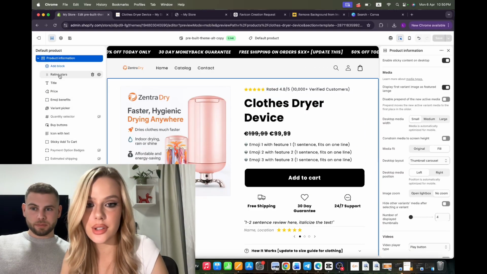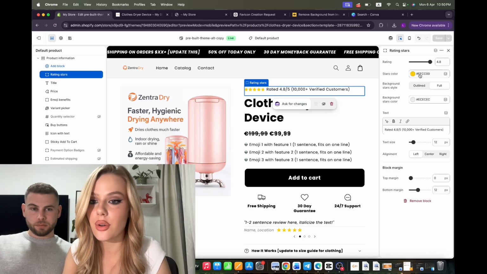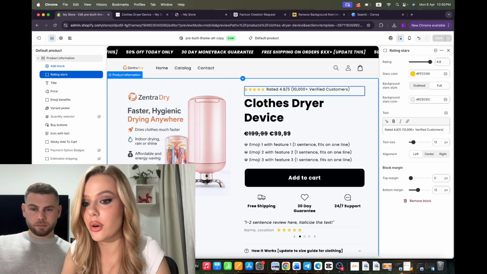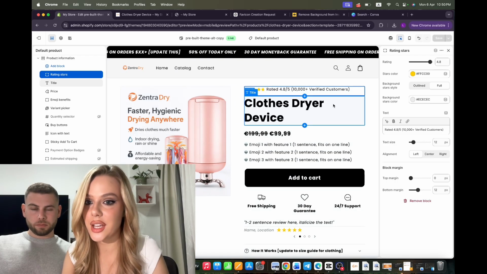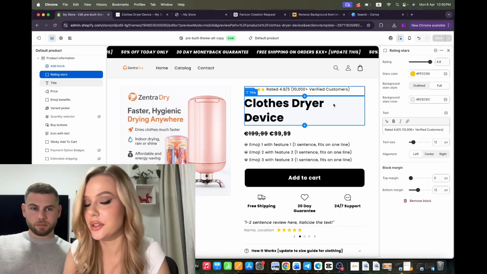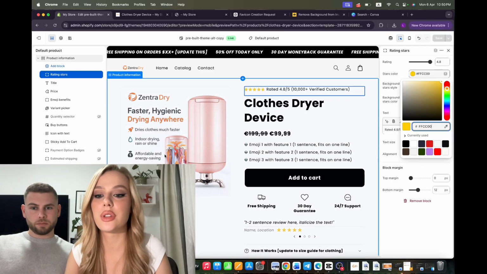So let's first adjust the rating stars. I will play a bit with the color. Because our picture includes the orange color, I will change the stars to orange. It's really good to have 3 to 7 colors on your website and no more, because it will distract your customer. So we will go and change it to this orange here.